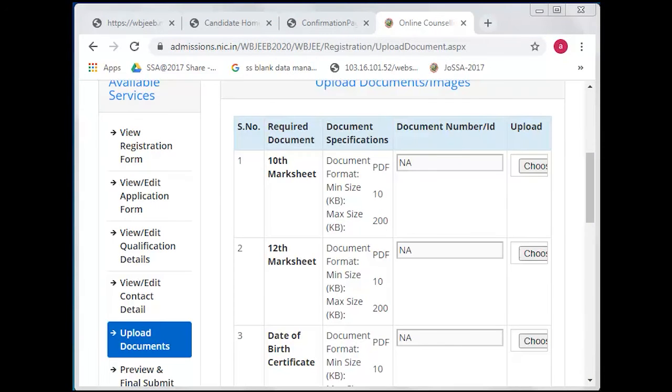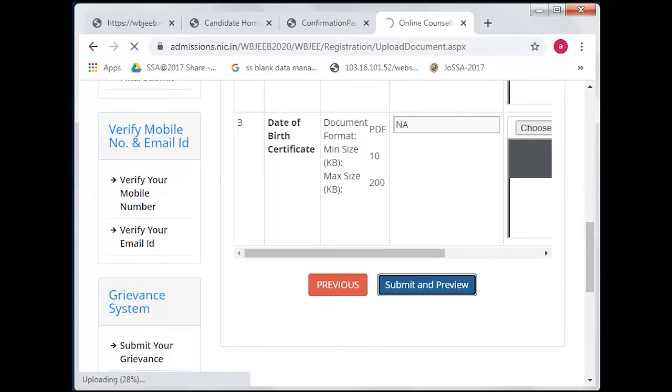Now you have to upload documents, that is, the 10th mark sheet, 12th mark sheet and date of birth certificate, for which you can also upload the 10th certificate. Now click on Submit and Preview.